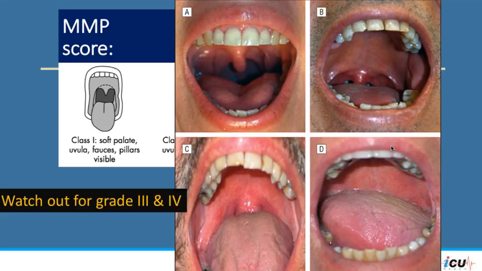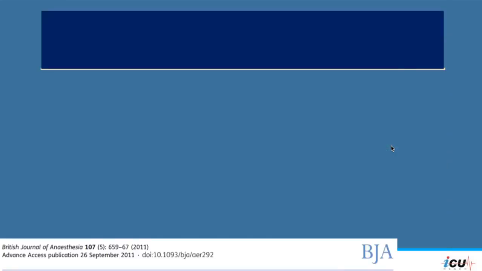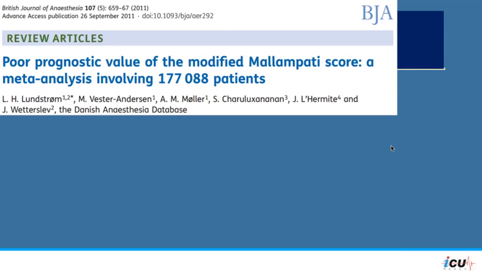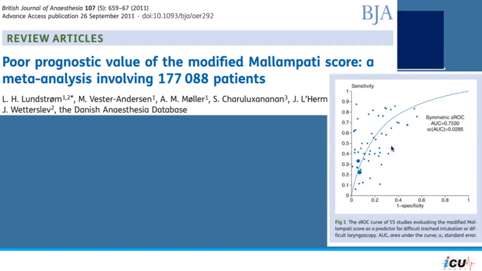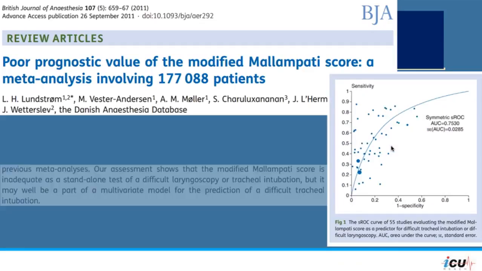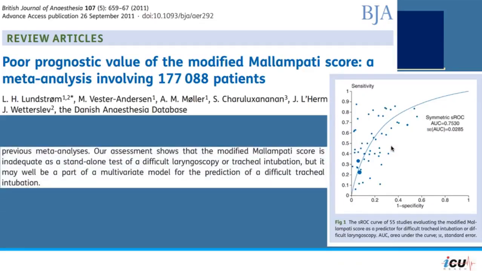But unfortunately, modified Mallampati score in a meta-analysis didn't perform well. The area under the curve for it, if you use it alone, was not that great. And the authors of this article concluded that our assessment shows that the modified Mallampati score is inadequate as a standalone test of a difficult laryngoscopy or tracheal intubation, but it may well be a part of a multivariate model for the prediction of difficult tracheal intubation.